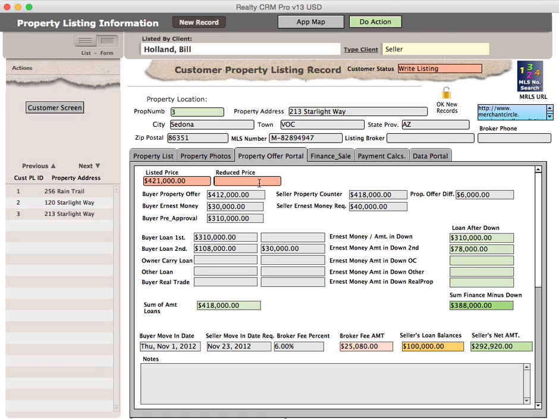The first thing that would happen is the buyer is offering 412, and this is 421. So basically the seller's property counter is going to come back if there is a counter. If it's not, it's going to be for the full value. And what it's going to do is take these two and calculate the difference between them. And then the seller's earnest money, which there's typically always something they're going to put down as earnest money.